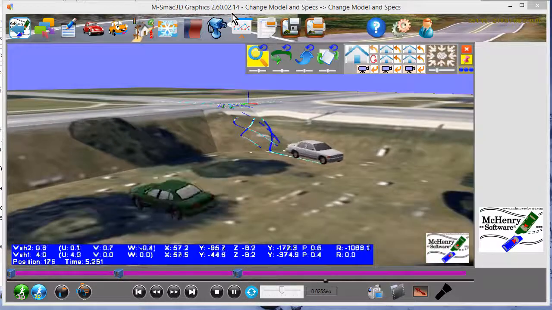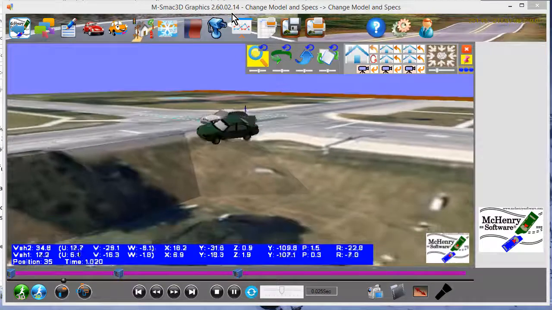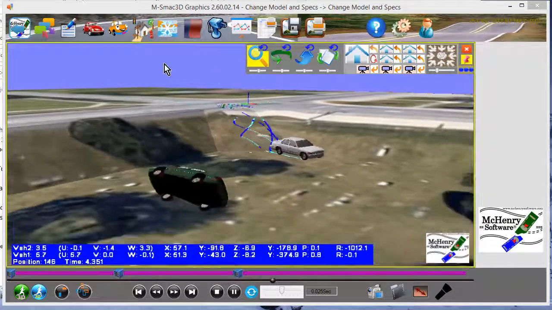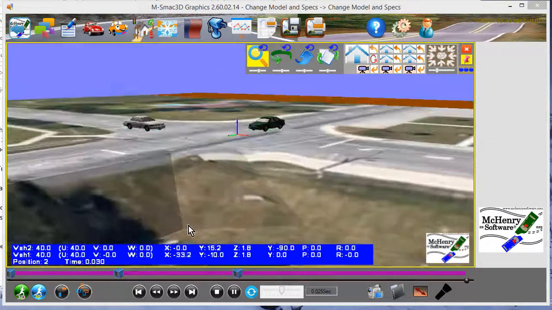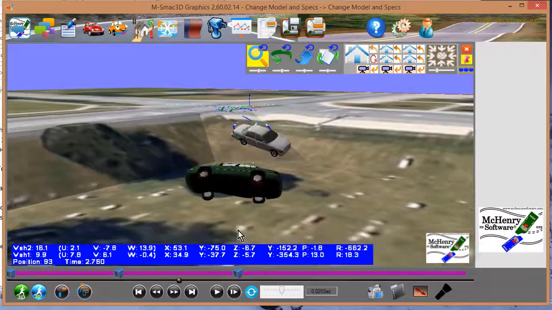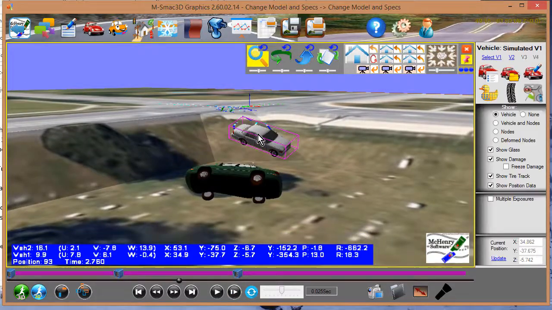This is a quick demonstration of how to change the model and specifications for a vehicle, any vehicle. What we have right here is just basically my first project. We're going to go ahead and change one of the vehicles. So let's change the striking vehicle, which is this gray, looks like a Crown Vic.